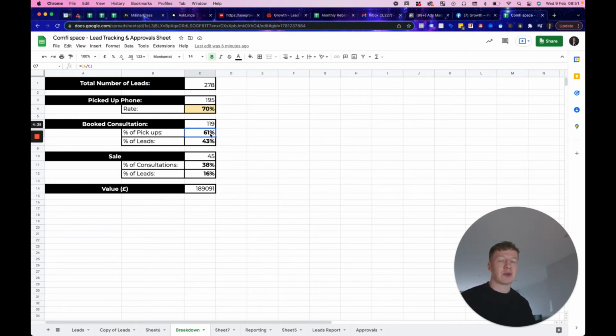But you can see here 61% of all the people that are picking up the phone are going in and booking an appointment. So you can see 119 appointments. Out of the 119 appointments, 45 of them actually sold and have paid up till now. So that's a total of 38% of the appointments and a total of 16% of all the inquiries they've had, which totaled £189,000. So pretty good numbers.